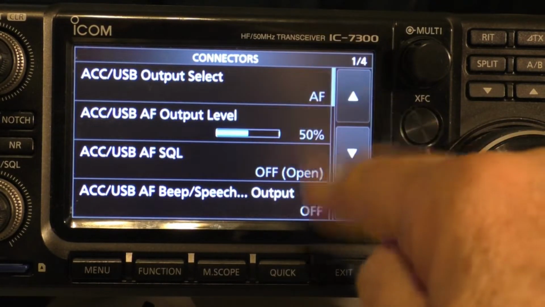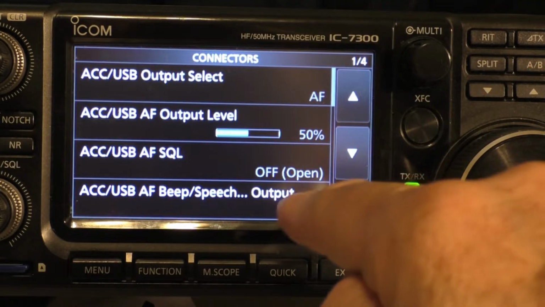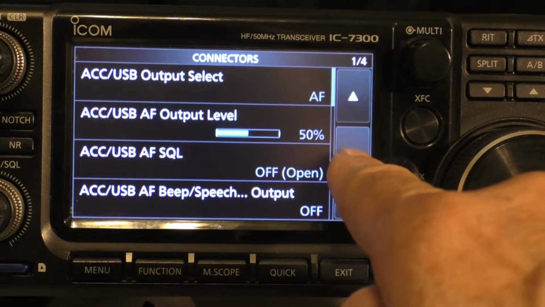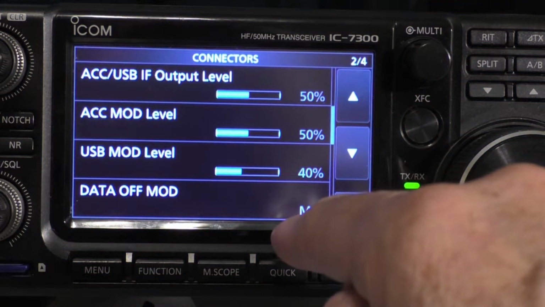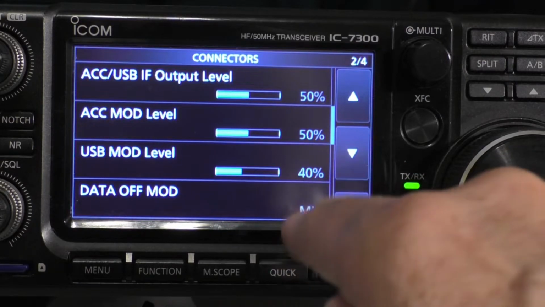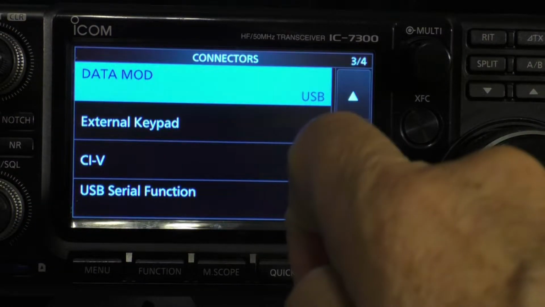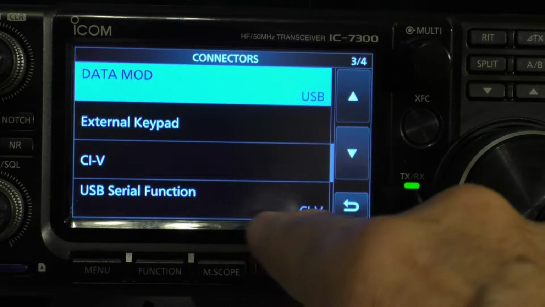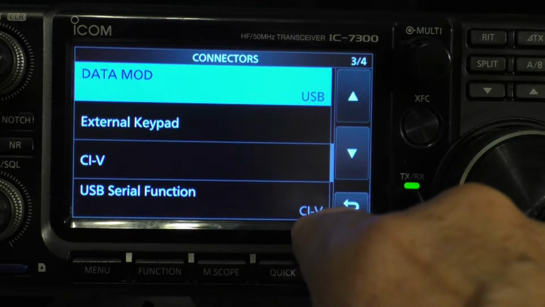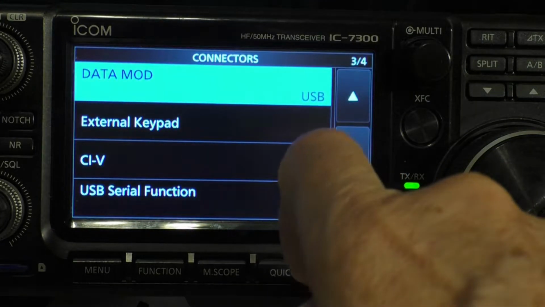If you look at mine, check yours out. I have AF 50%, off, open, off, and X4, 50%, 50%, 40%, and I have the data off mode as microphone. That might not make a difference there. Let's move on down. Data mode USB, and USB serial function CI-V. I don't have to worry about any of that.